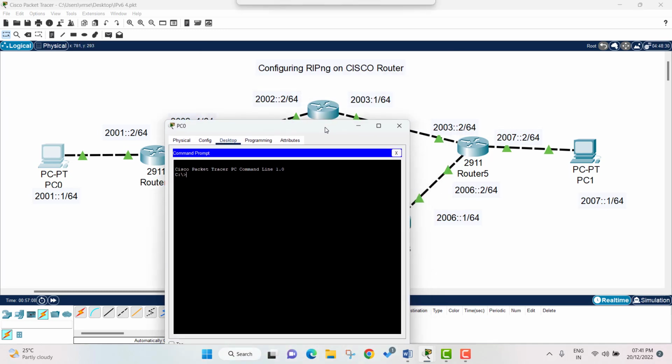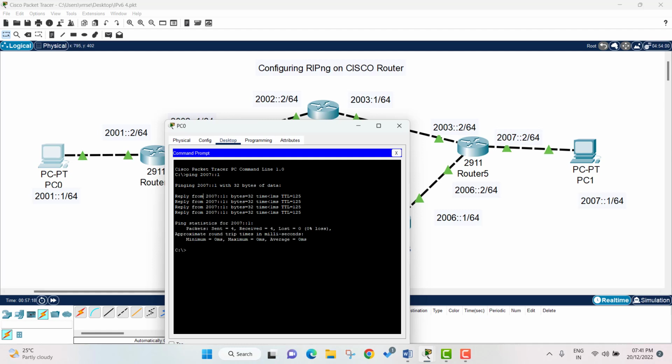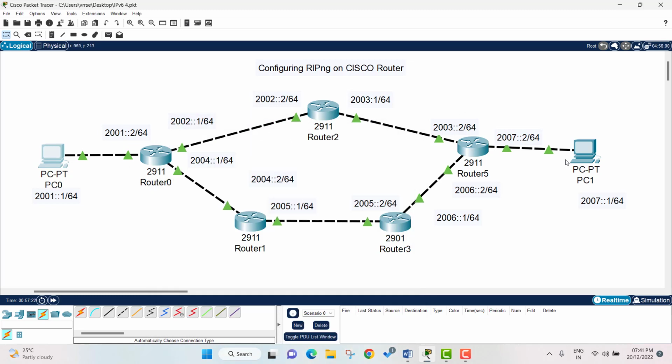So the IP address is ping 2007::1. Okay, so I'm just giving ping. So you can see the reply is coming. So reply from 2001. So that means your packet could reach. Okay, it's going to the 2001 and you are getting the reply. Okay, so this is how you have to configure the RIPng, that means the next generation RIP in IPv6 networks.